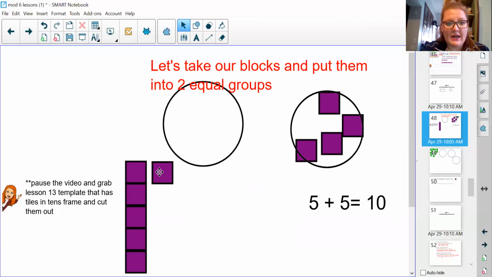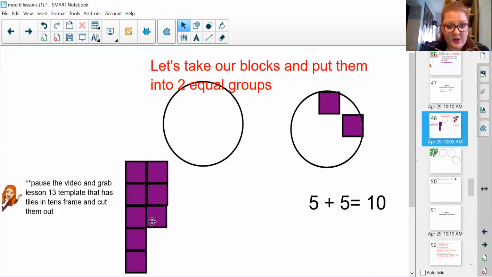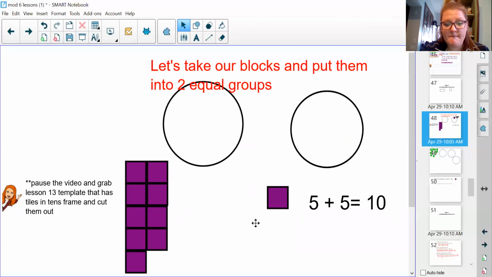So I've got 1 column. And remember, when I build my second column, make sure that it butts right up next to the other column, so there's no gaps between any of the tiles. All right, does yours look like this?